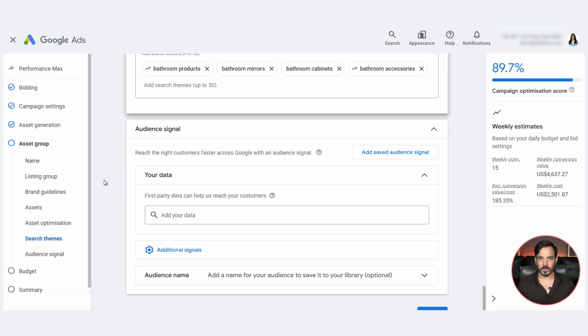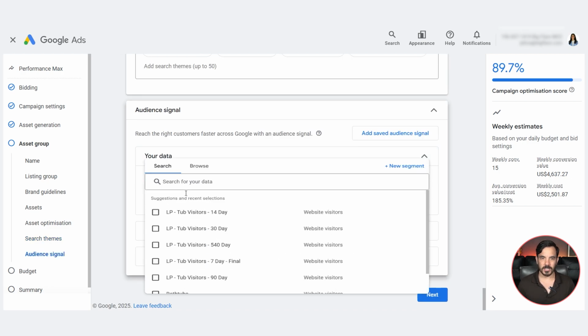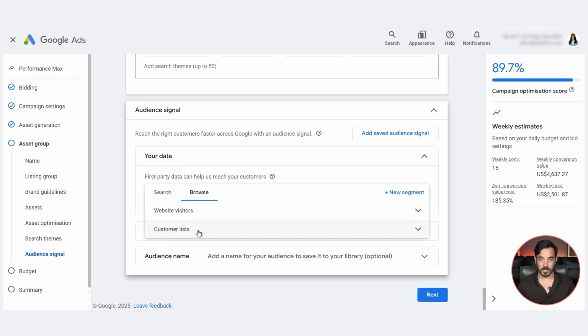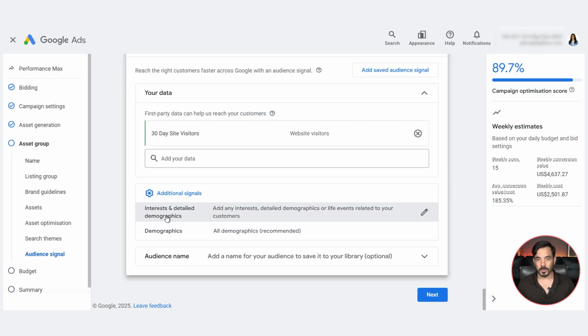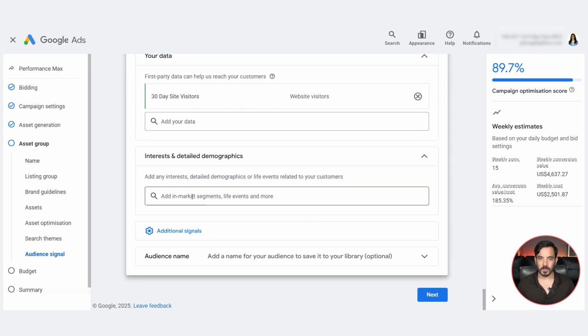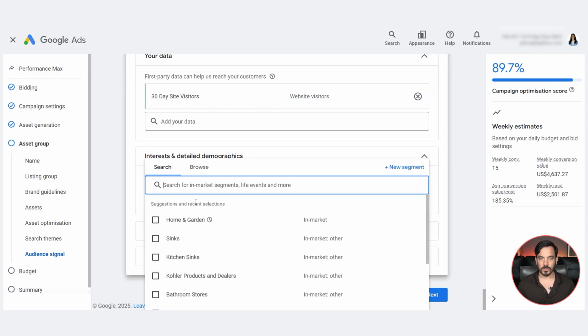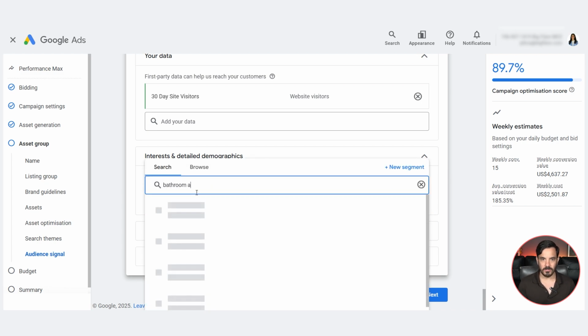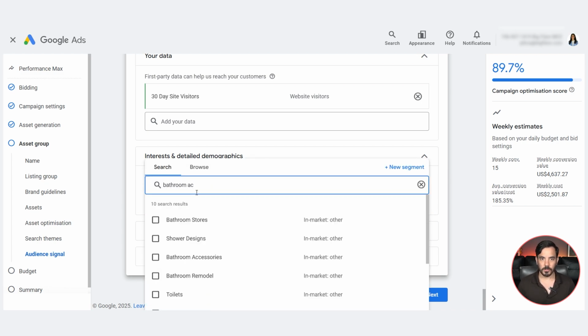And for audience signals, you can use saved audience signals if you have them, or you can create new signals by adding your data like website visitors or customer lists. You can also include Google's interests and detailed demographics audiences. For example, I'll choose here bathroom accessories in-market audience. That is, people who are interested in purchasing bathroom accessories.